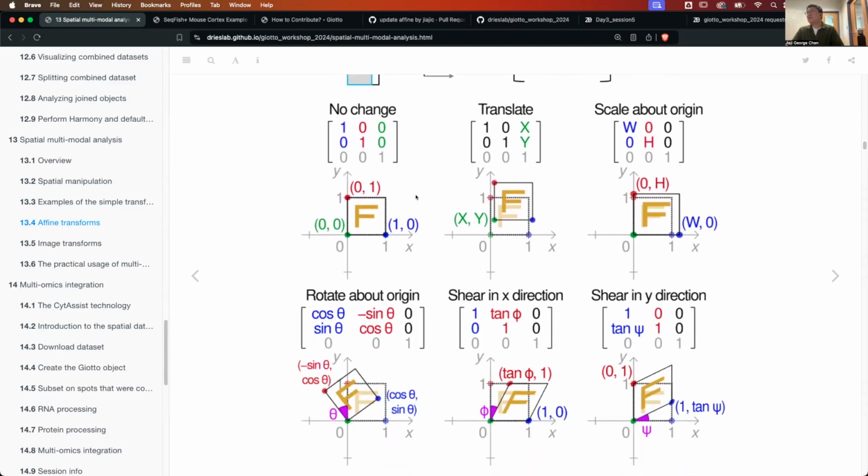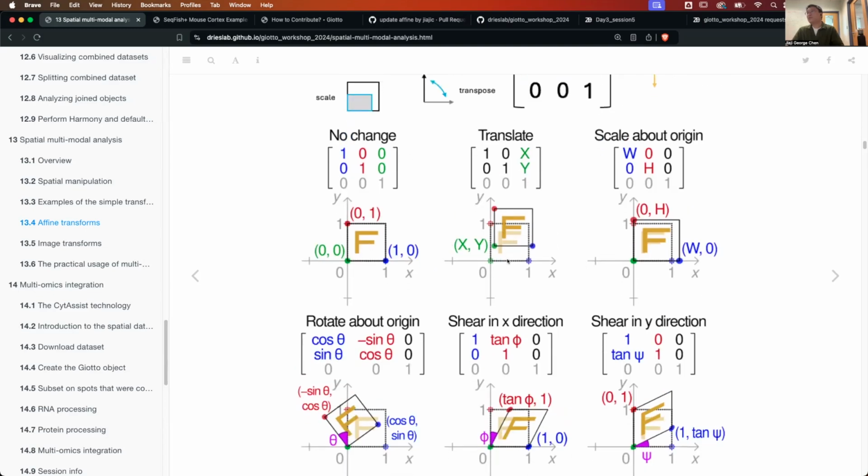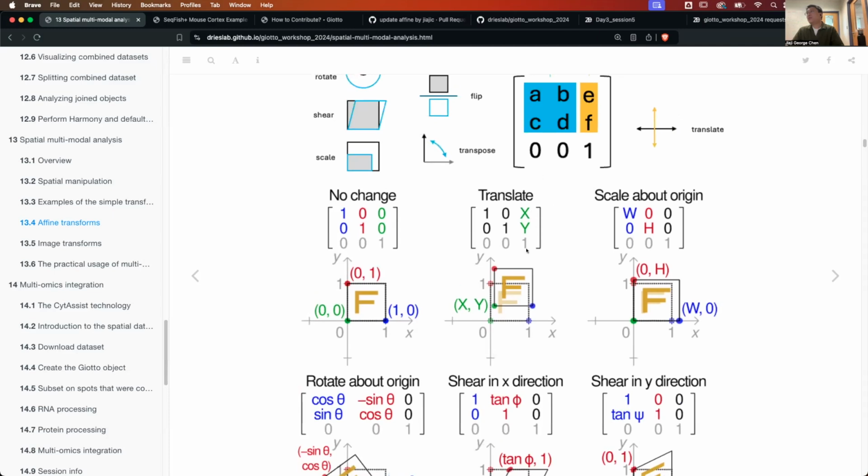For each of these operations, you can see that I have ripped this particular graphic from Wikipedia. And these are basically how you would define each of these numerically if you were to perform each of these in a single step. So no change. This is basically your identity matrix. Translate, where you only manipulate your x and y like I showed here.